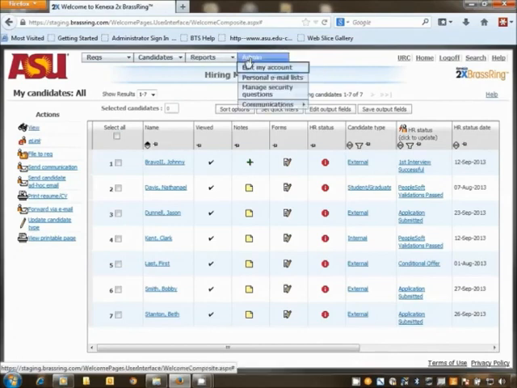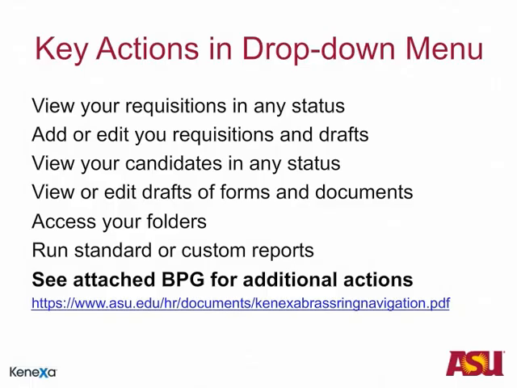From the Admin menu, you can create a personal email list of your most frequently used email addresses for use with e-links, which we will cover in a moment. Please do not use the Edit My Account or Manage Security Questions items, as you will be signing in with your ASU Rise ID and password. You can also ignore the Communications Batch Letters functionality, as that is restricted for the use of recruiters.